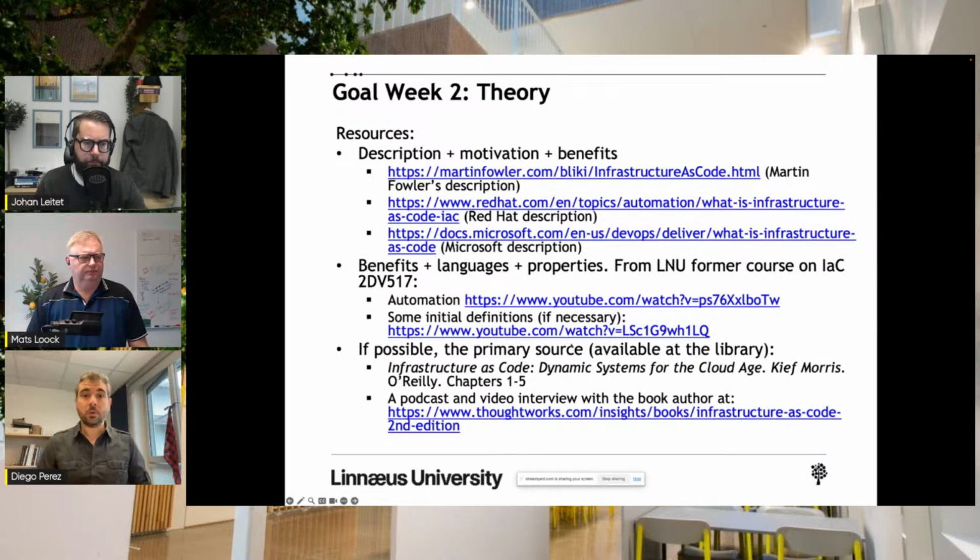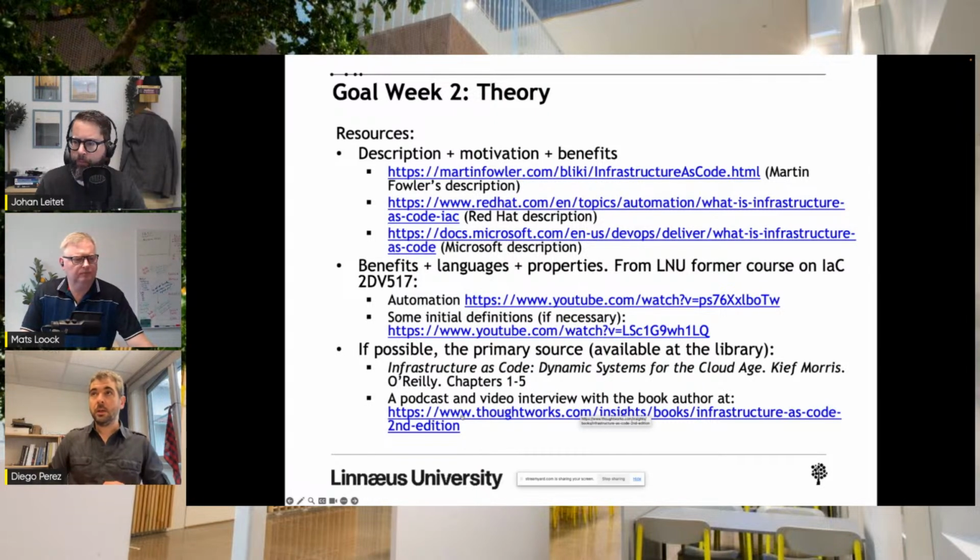There is a book on infrastructure as code, or at least one. Since we will use this for a short time, it's not in the literature. It's called Infrastructure as Code, second edition, Dynamic Systems for the Cloud Age. Kief Morris is the author, and you can see an interview, a podcast, with the author in this link. It is nice to see his view during the interview.